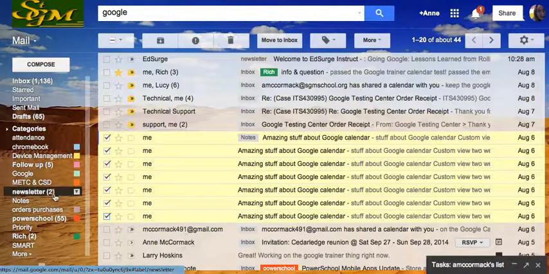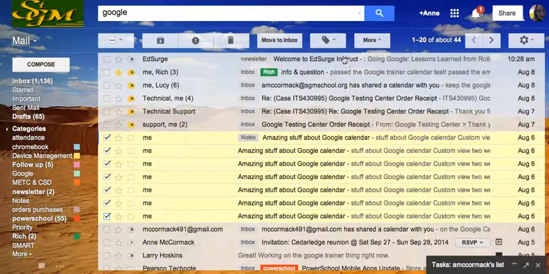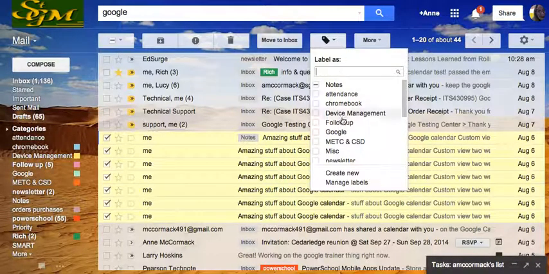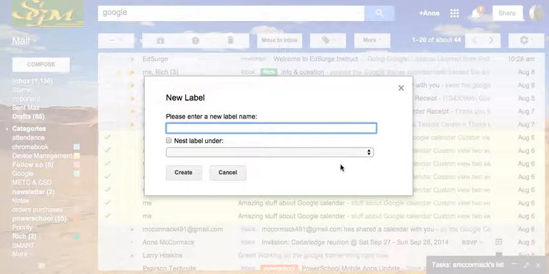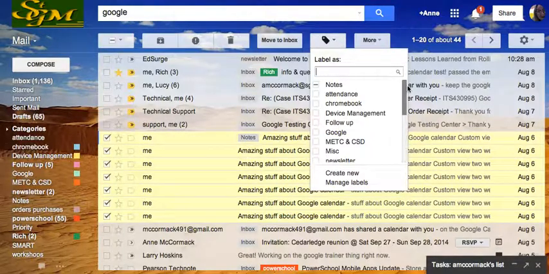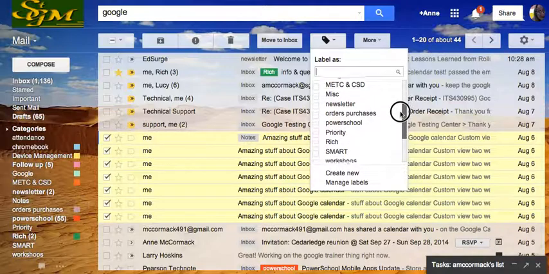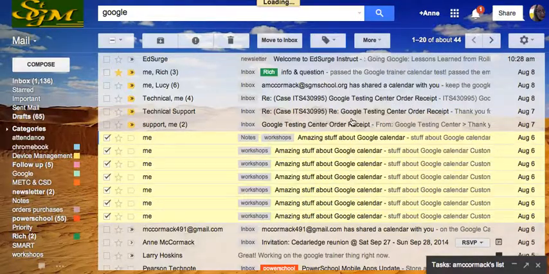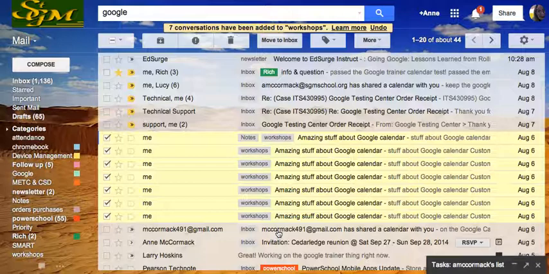I don't have a workshop label yet, so now I'm going to create a label. I'll come up here to Labels and choose Create New. This label is going to be called Workshops. Create. Okay, now I'm going to apply that label to those messages. Now those labels are listed alphabetically, so there we go. Now it's applied.